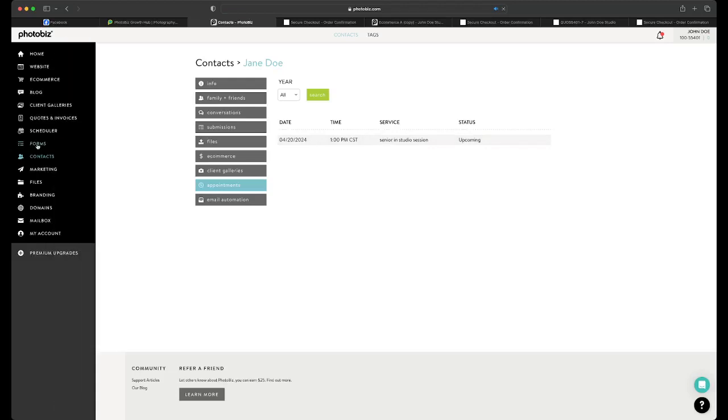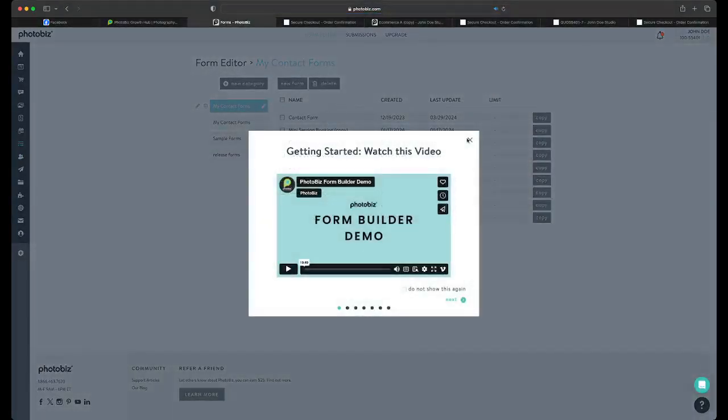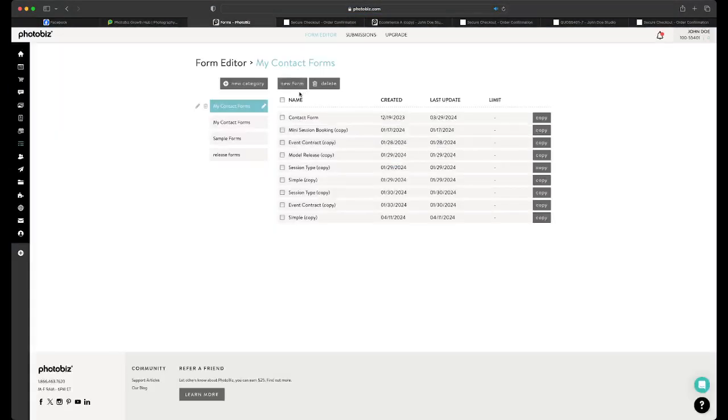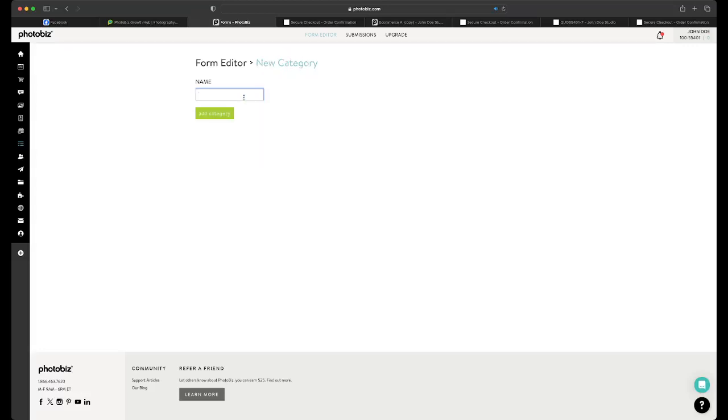So last but not least is forms. In forms, you can create the options for, like, maybe you're doing something like guest registration forms, anything like that. You can select that here. I'm going to create a new one real quick. We're just going to call it workshops. Maybe you're doing a workshop. You can select that here.